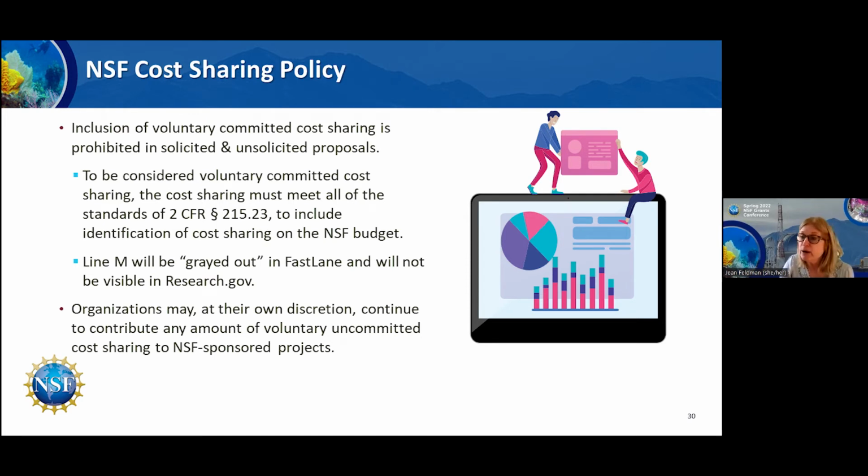And it identified what constitutes cost sharing. One of those elements is that to be voluntary committed, it has to be on the budget. So there is a line on the NSF budget, a line M to be precise, and it is grayed out in FastLane and will not be visible in research.gov unless it is one of those 6 programs that I mentioned.